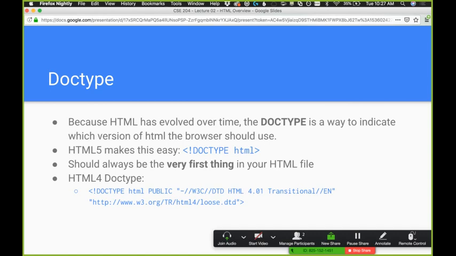The HTML4 doctype looked like this. So if you ever see this at the beginning of an HTML page, you know it's using HTML4. Again, there were a lot more options. There were like loose and strict versions of the standard you could choose from.